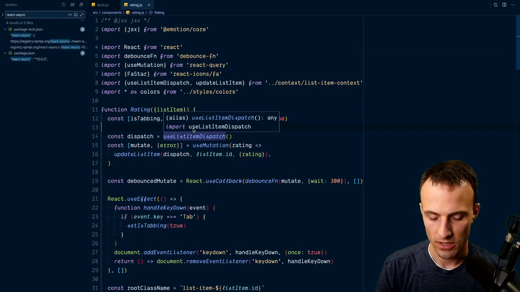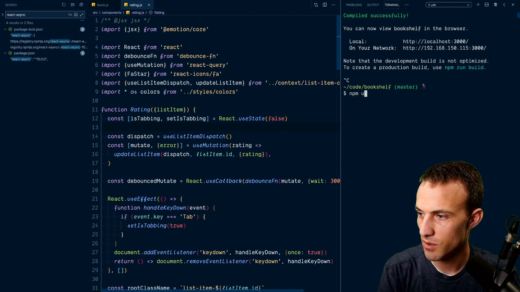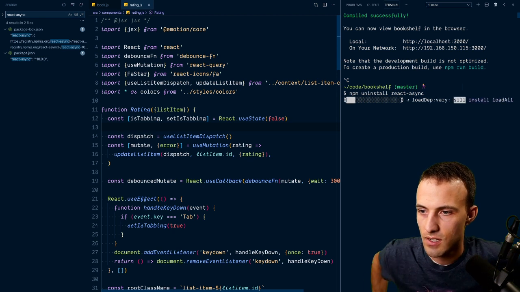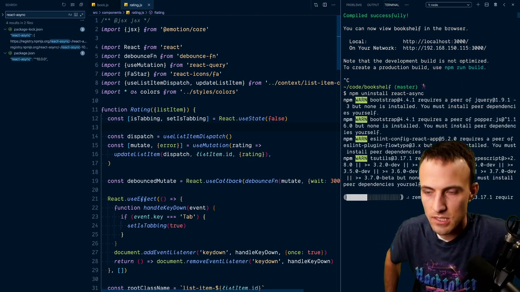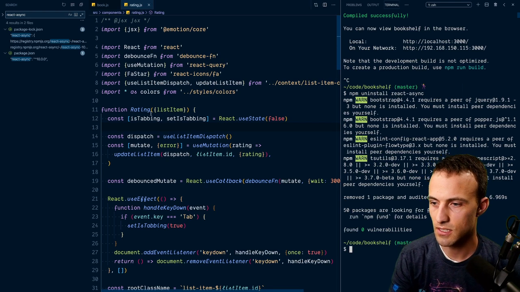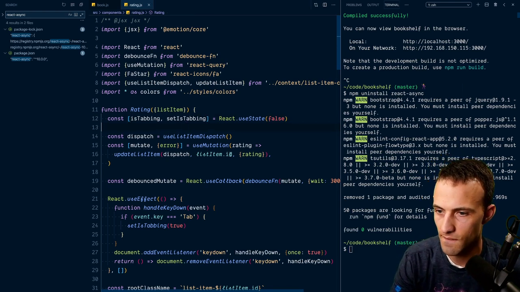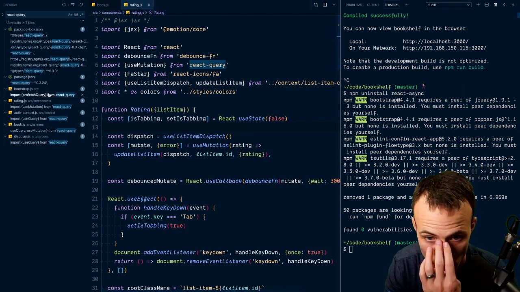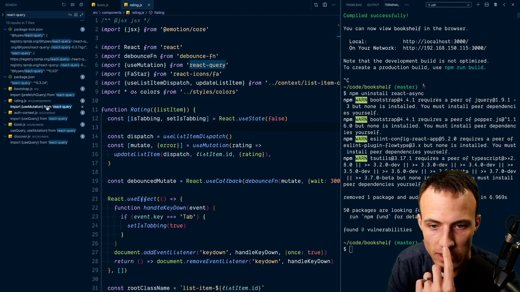Okay, cool. And React Async is gone. Now we npm uninstall React Async. Feel pretty good about this for the most part. I think it's a good thing. React Query. We have a prefetch over there. We've got a mutation, another query.